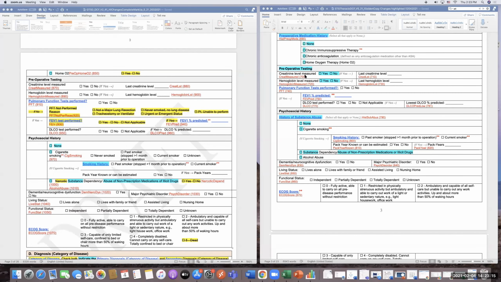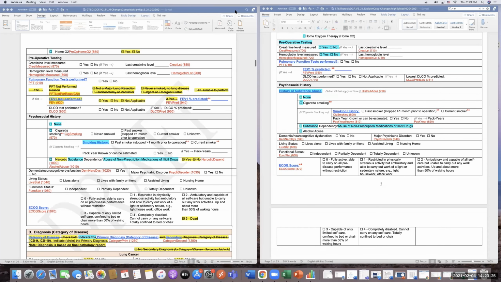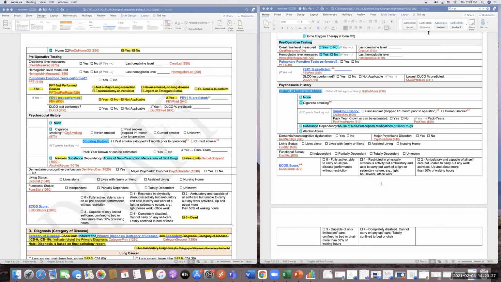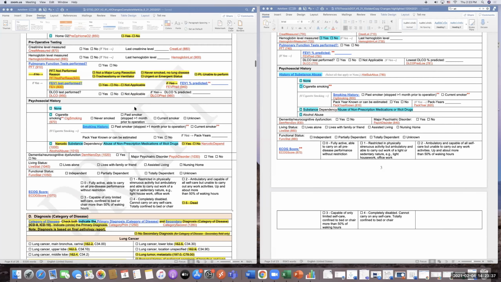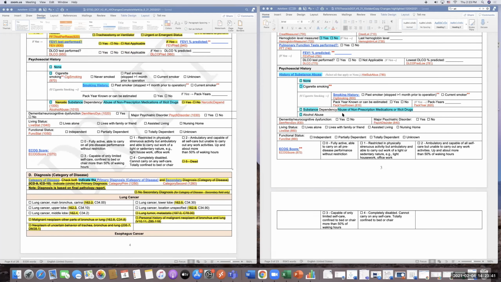Preoperative testing. No changes there. PFTs, pretty much the same information. Then psychosocial history. We just did a little bit of difference here, kind of aligned it a little bit better with what we're collecting in adult cardiac, so our databases can align on the definitions and what we're studying.